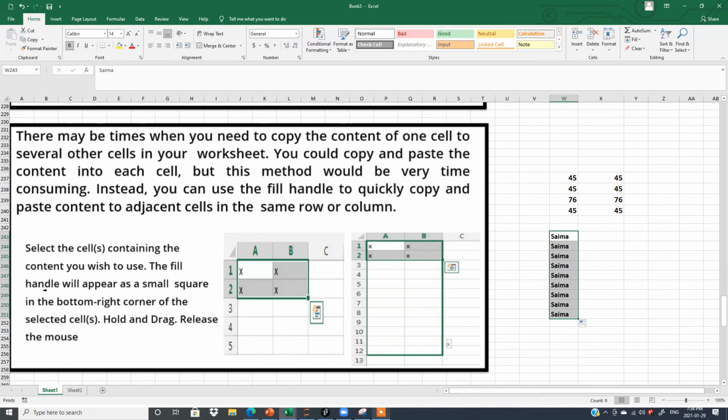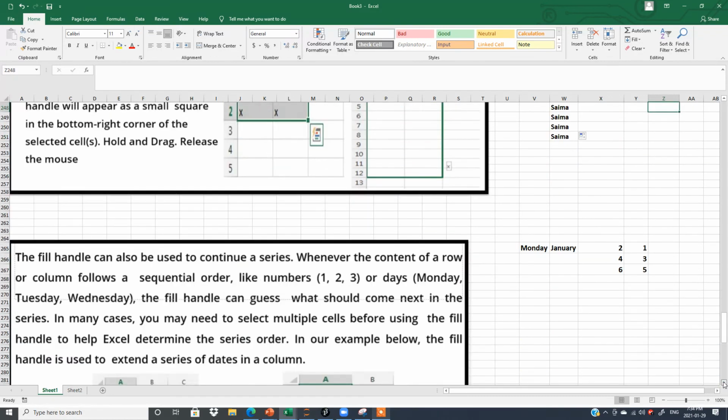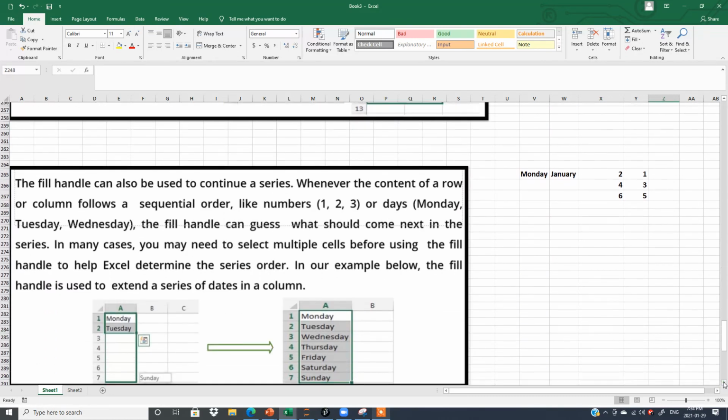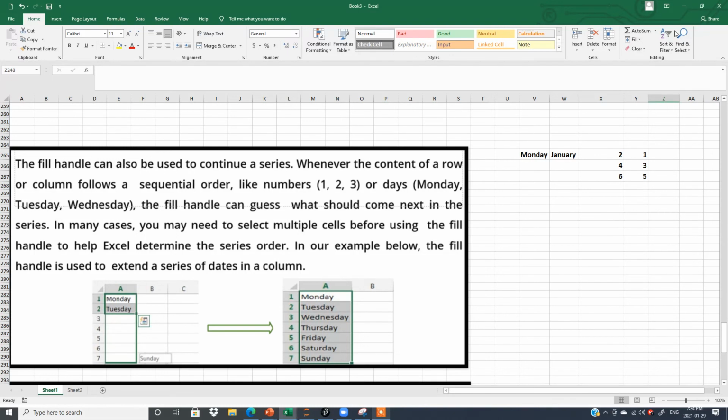Again, please read this information very slowly, and I have explained hold and drag, release the mouse, right? Okay, now the last is fill handle. What is the meaning of this fill handle? Normally, what happens in Excel, right? This is Monday. If you want to write Monday, Tuesday, Wednesday, all the names of the days, there is no need to write them all. Just write one. This is called the autofill feature.